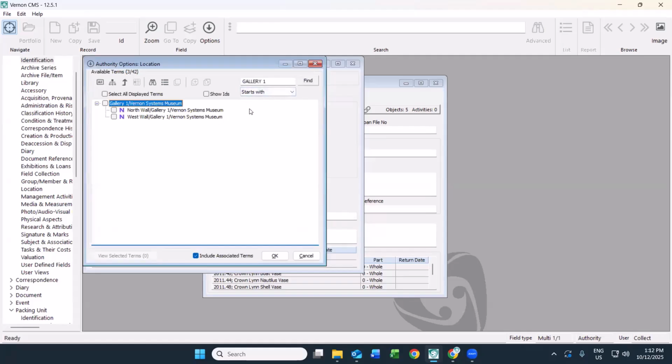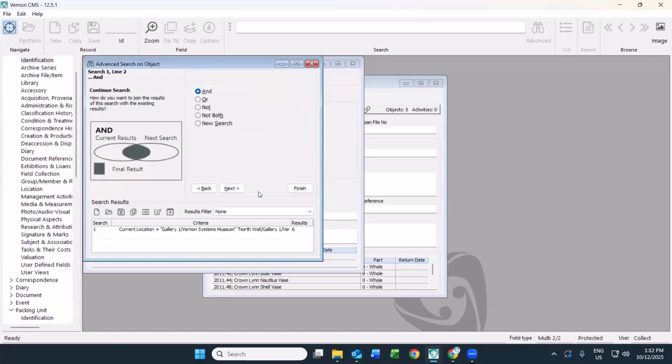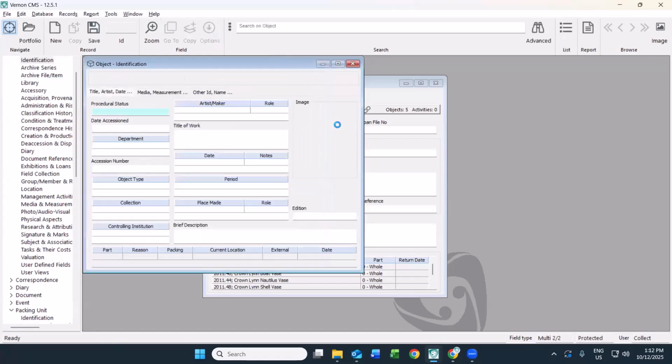Gallery number 1's divided into a few different areas, but maybe I'll be reviewing the whole of that room as one single exercise. So let's tick gallery 1, and it'll automatically include those 2 different wall locations that are within it. I can then run a search and pull out a list of all those items.